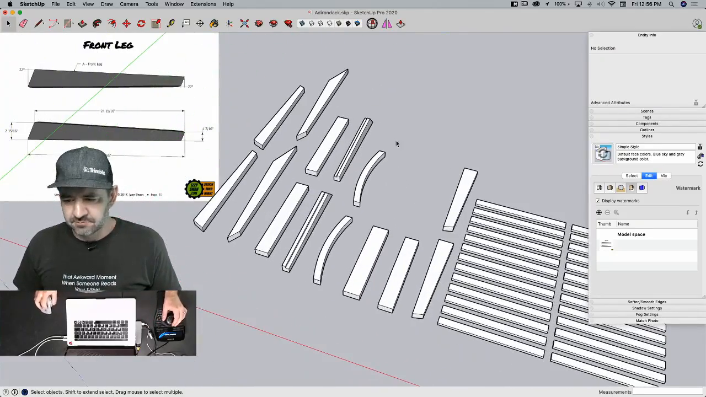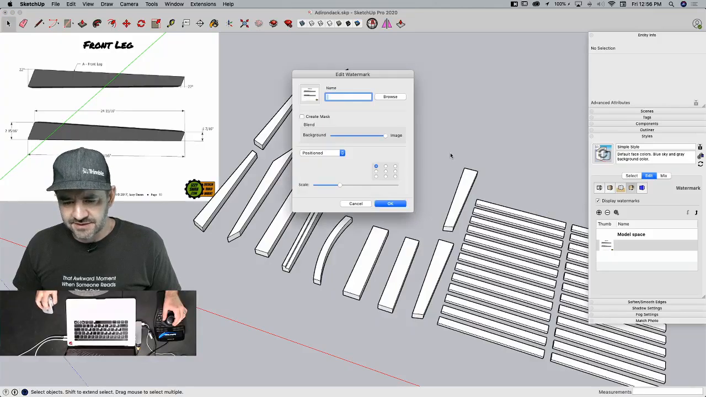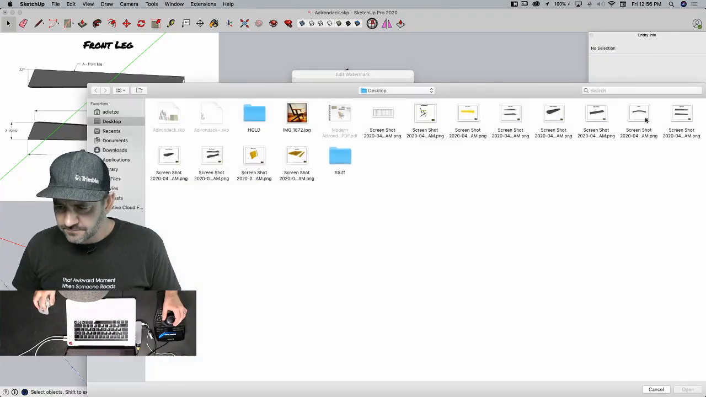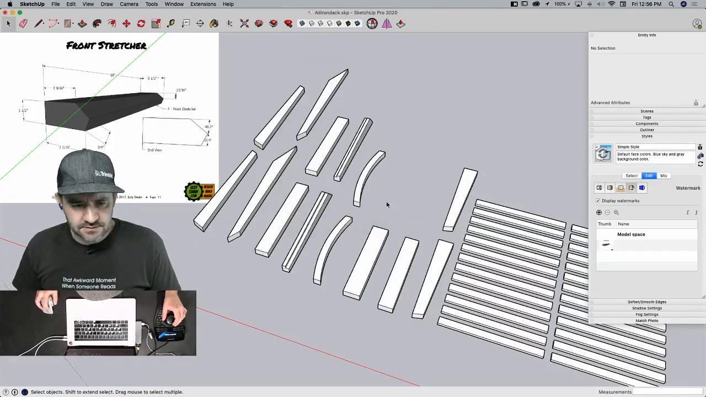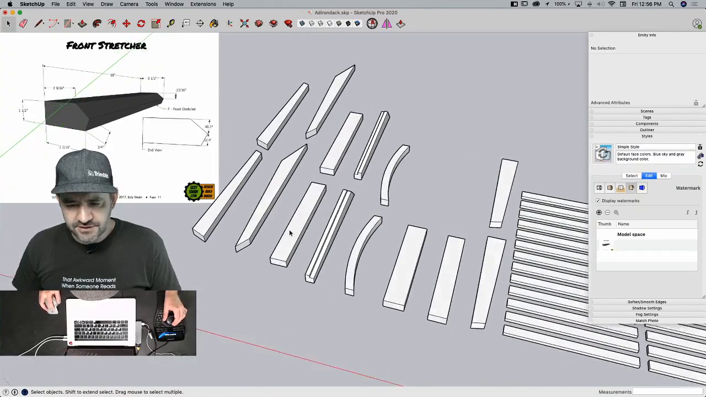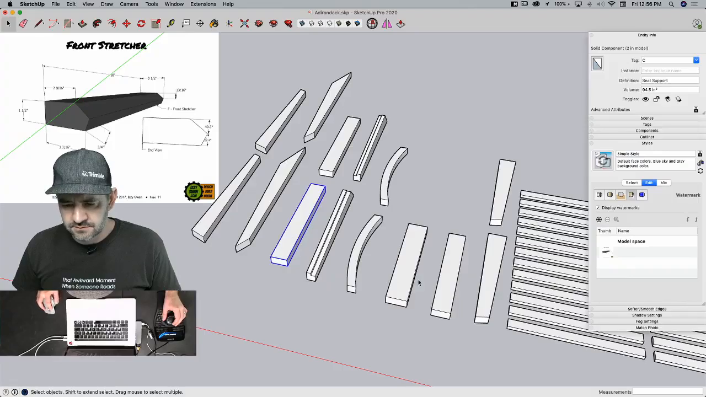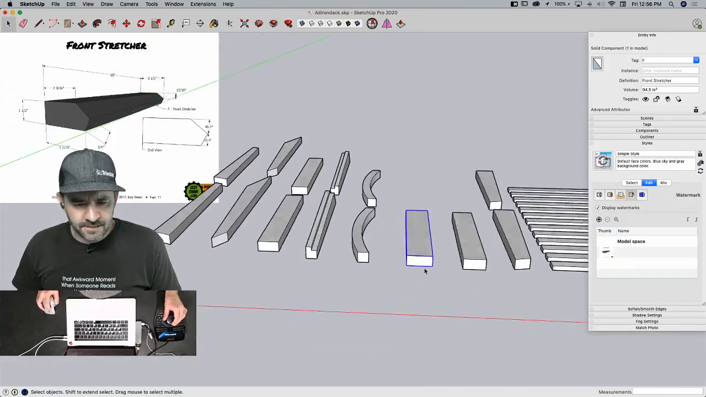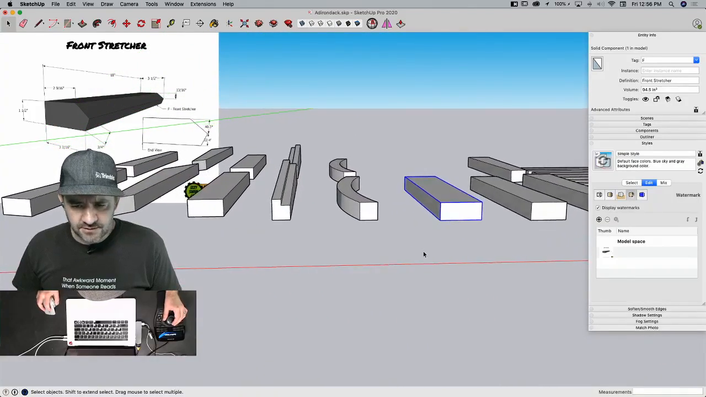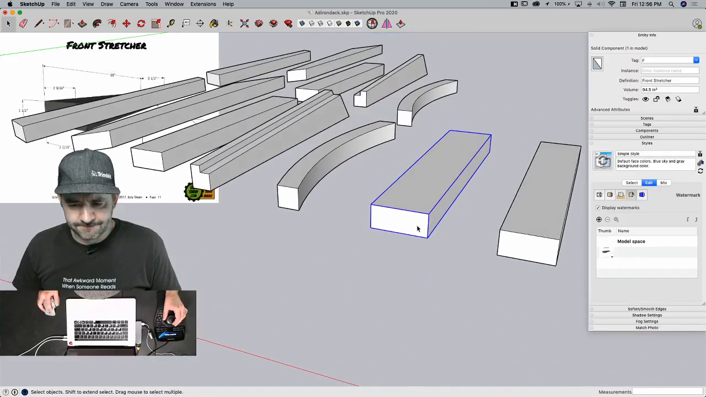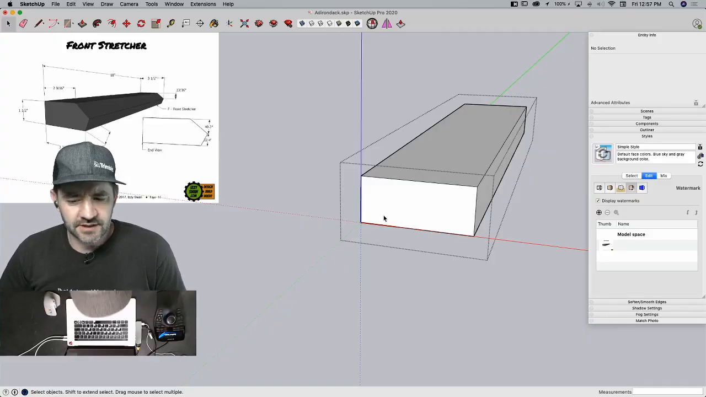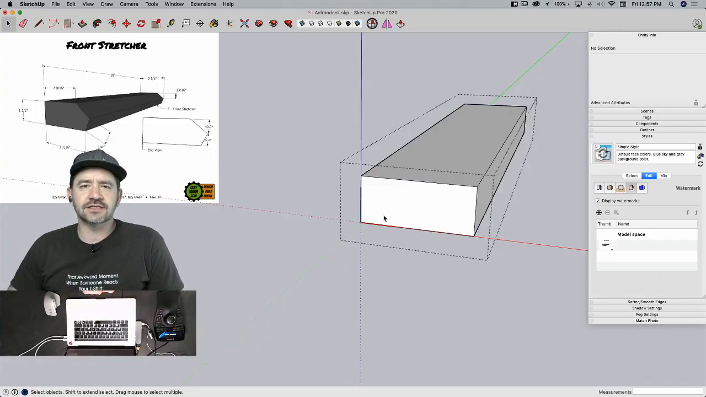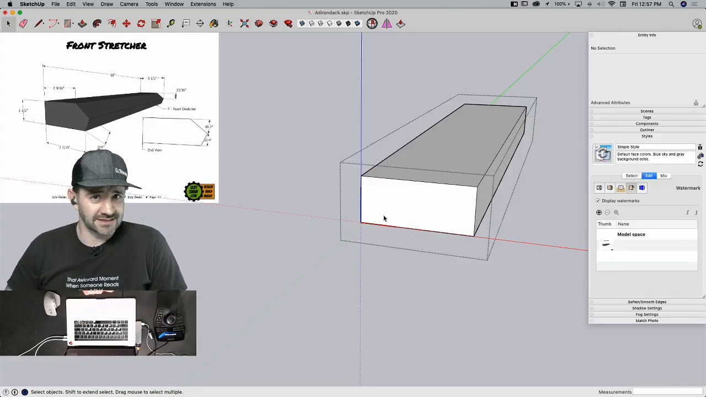All right, moving on. I'm just gonna fire through the rest of these pieces. What's this guy? Ooh, look at that. Front stretcher. We've got some angle cuts here. All right, so basically this is one of those things where cutting this in the real world is going to be a whole lot more work than it is in SketchUp.